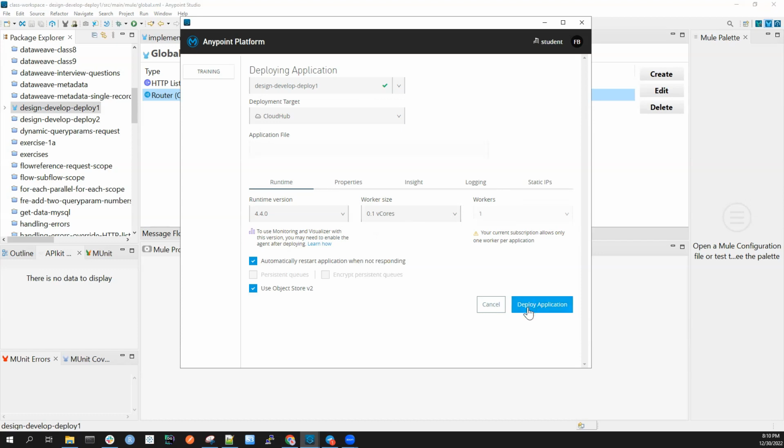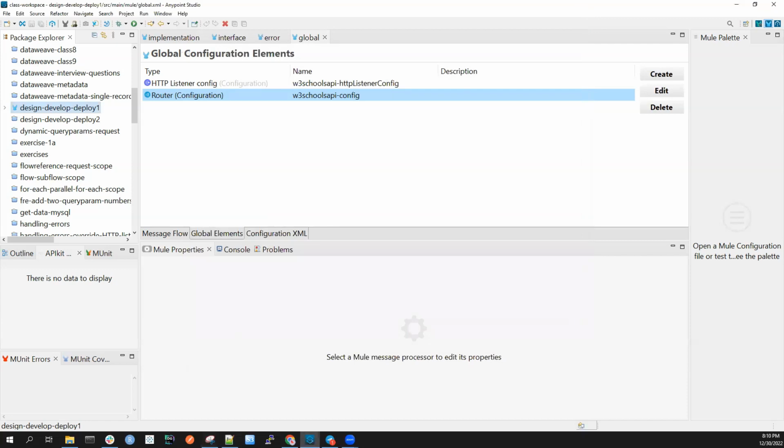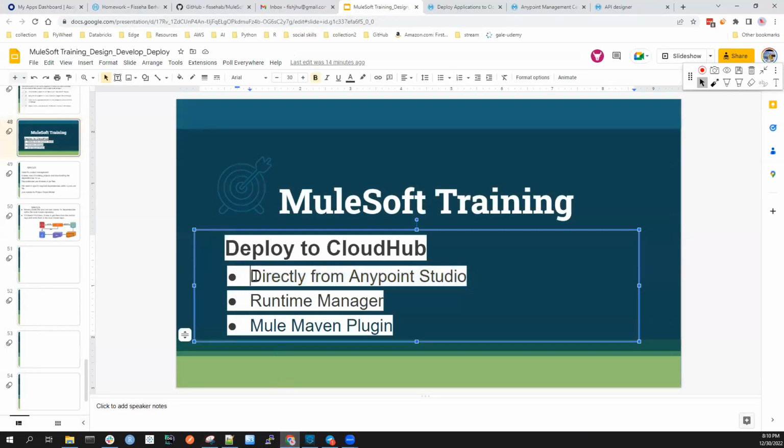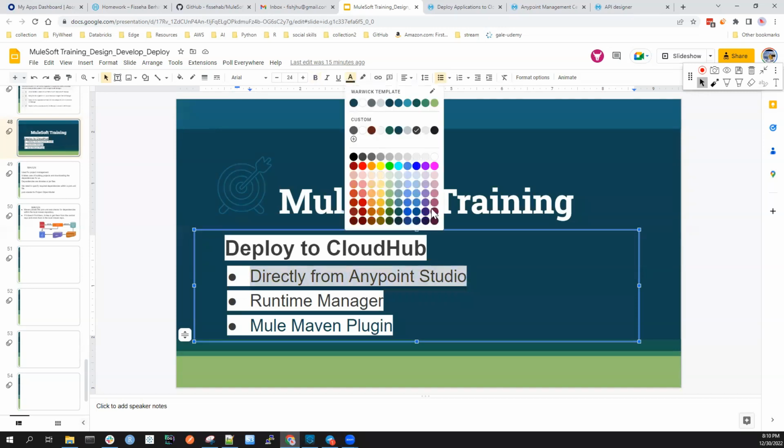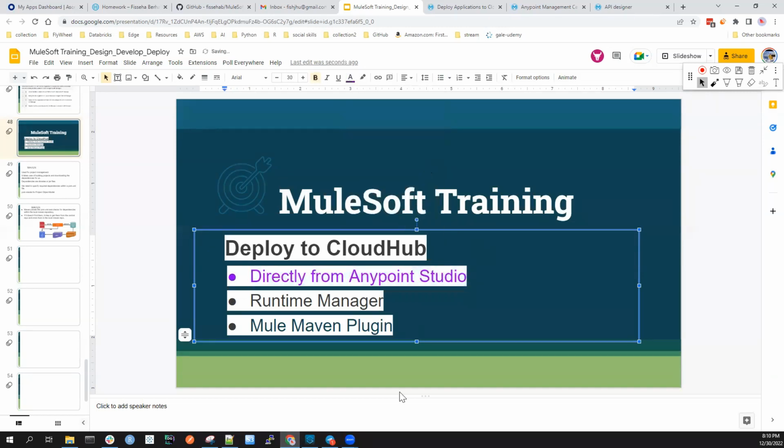So if I just click deploy now, it will deploy it for me. That is one option that we saw to deploy from Studio directly to Cloud Hub. That is one. So that is what you see here, directly from Anypoint Studio to Cloud Hub. That is one way. The second way is using Runtime Manager.